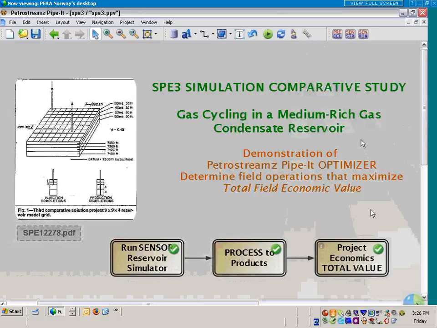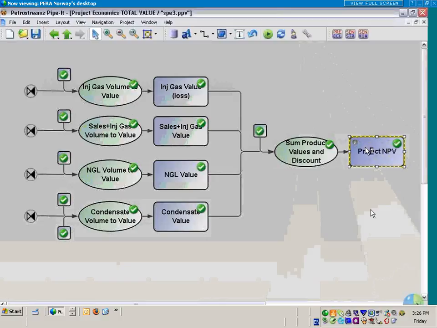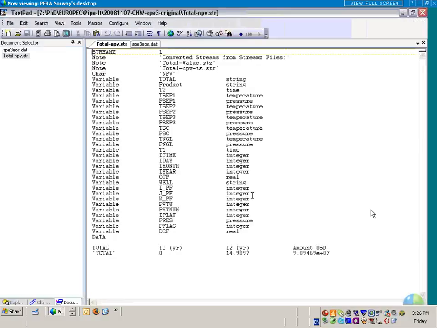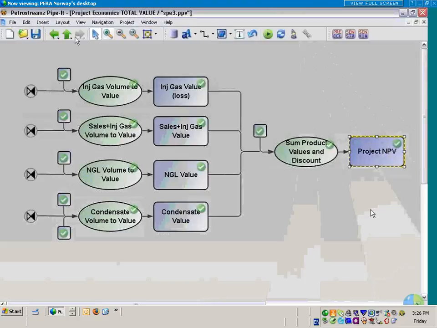So now we're doing the same mechanistic thing that we did in Excel. It's a little more complicated. You have to edit files and so forth. And we get $90 million. So now, can we do optimization? I'll just let Alex go through and show you how you do optimization.